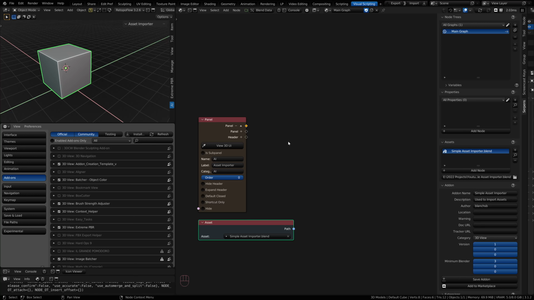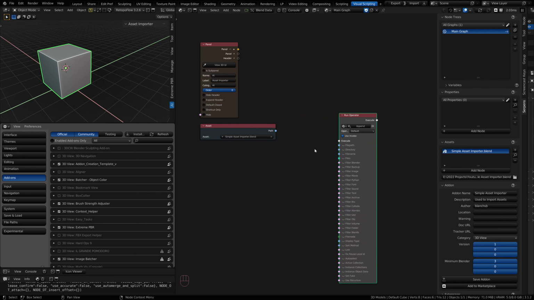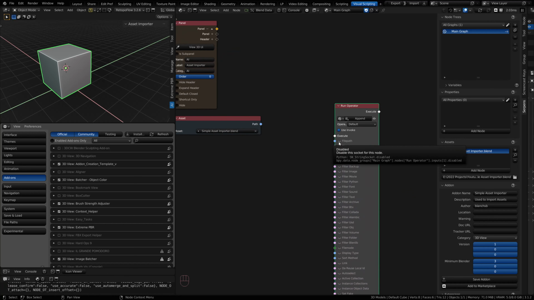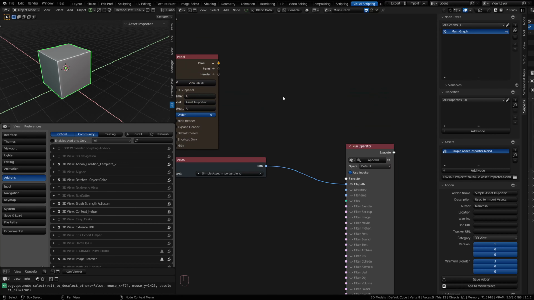And then let's see what else. We need to probably make use of the import operator. Or append. We're going to be appending. So right click and get Serpens operator. And for right now, we're going to do it in our run operator. We definitely want this file path. We'll make a custom operator to call this.